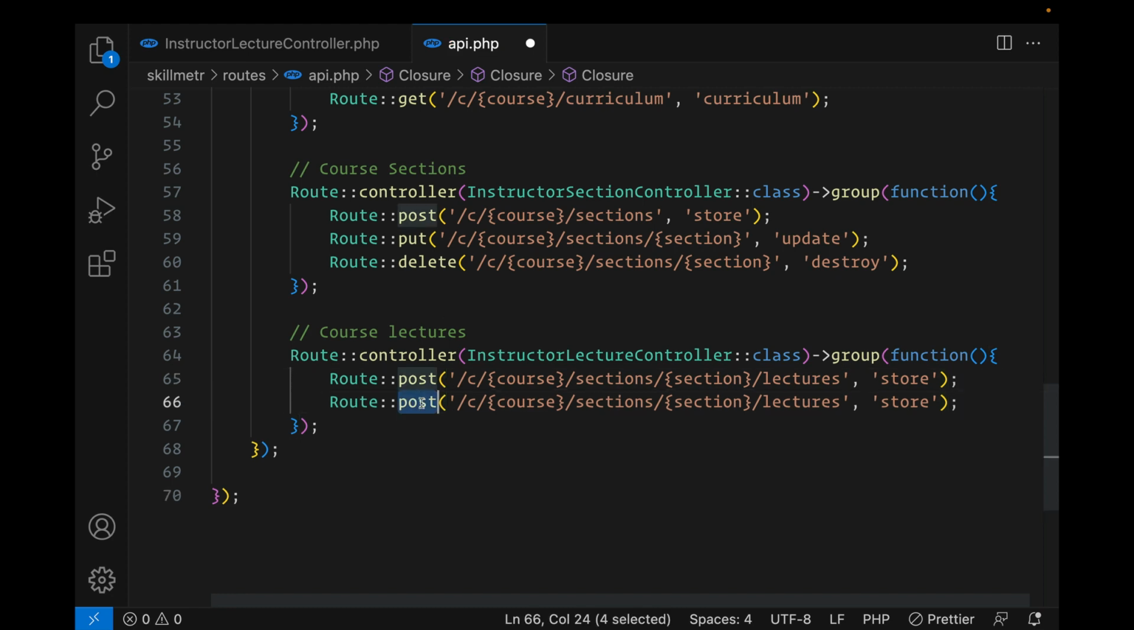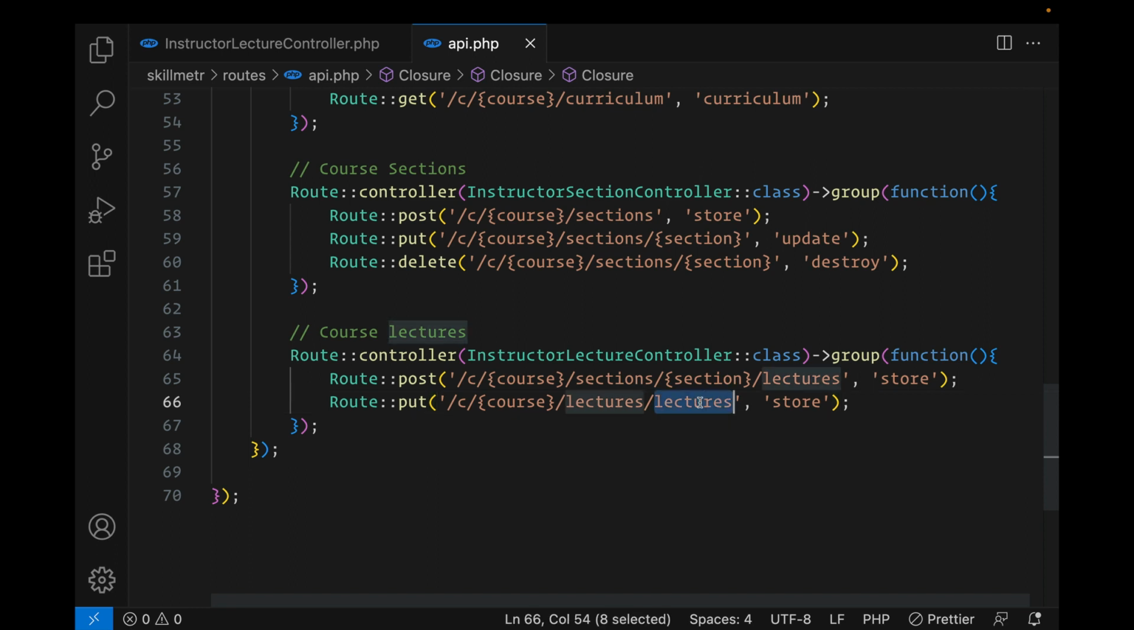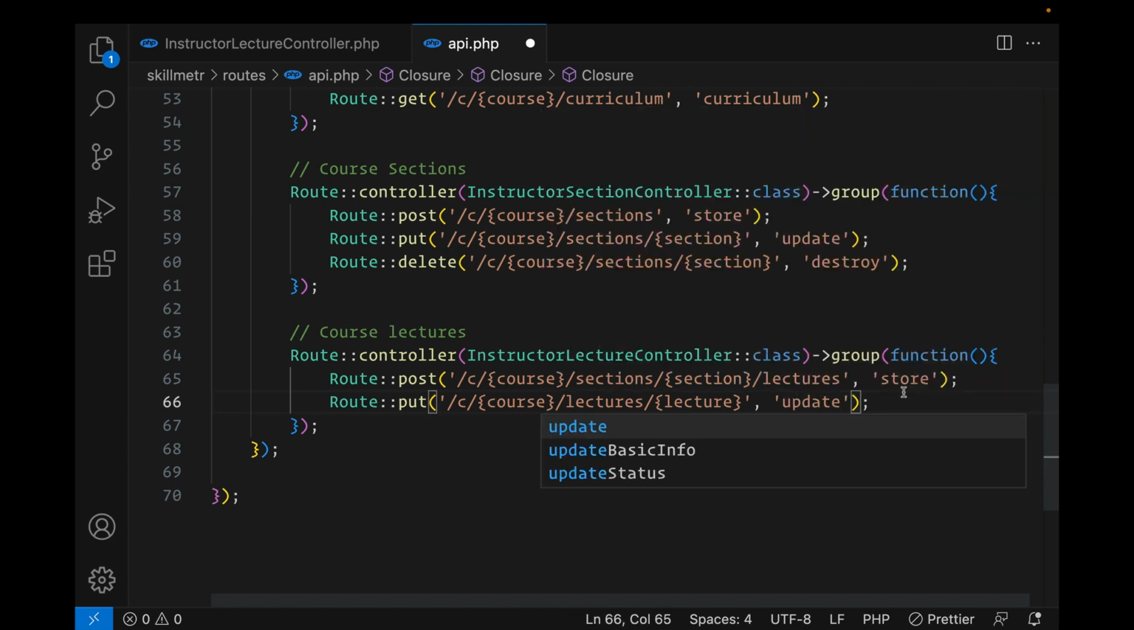We also want a route for put. That will be C for course. For put or update, we won't really pass the section. We can just go straight to the lectures, because remember, lectures have a direct relationship with the course. In the post, we did include the section because we have to store the lecture to a particular section. But for put and delete, we don't really need to pass a section as a route parameter. So here we can just say course, lectures, and the lecture that we want to update. And that will point to the update method.